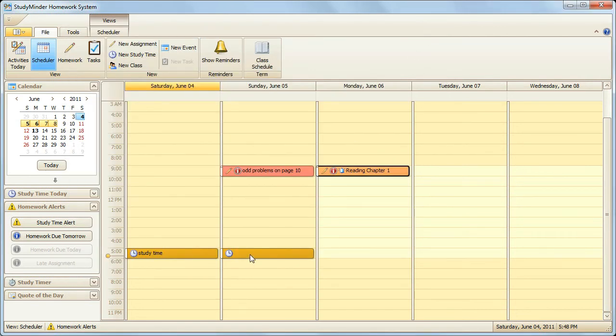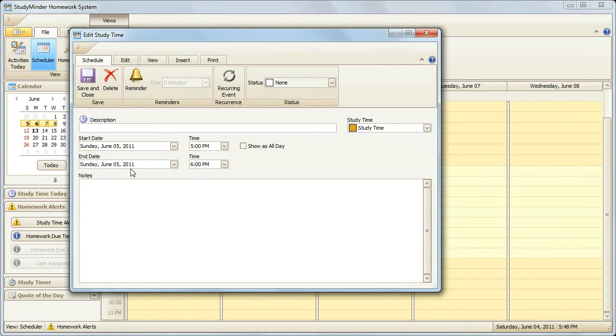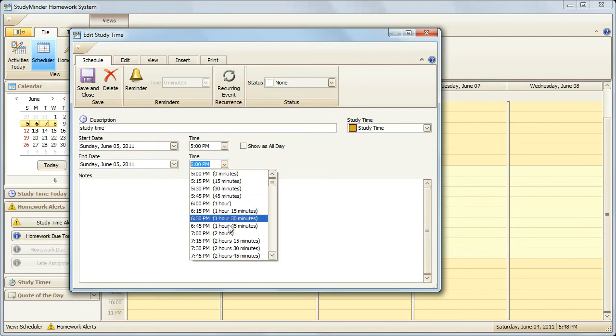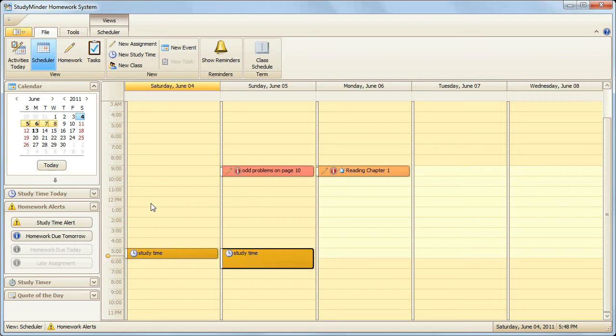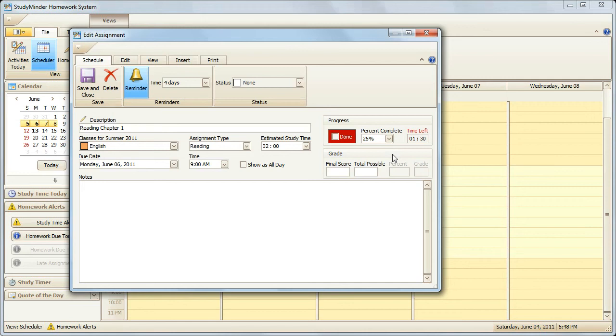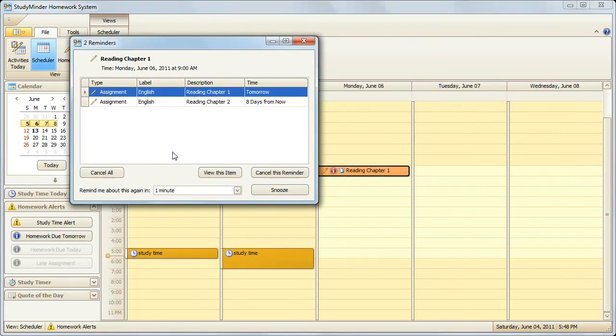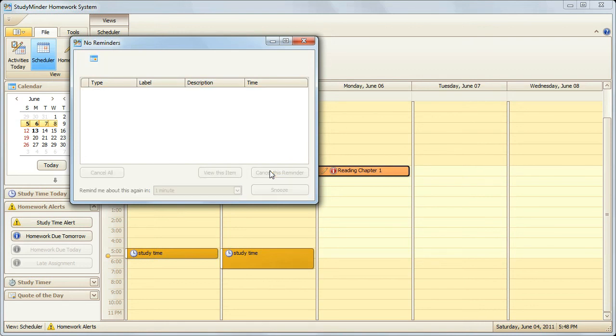So let's open back up the study time that we scheduled for tomorrow night. We can add the description study time so it's easier to see. Let's change the amount of study time to 2 hours. Save it and close it. So now we have 2 hours of study time tomorrow. If we open this up, we have 90 minutes. Save that. One of our timers just went off. We'll close that. We'll just cancel that reminder so it doesn't go off again.